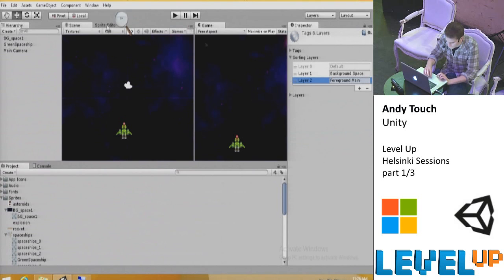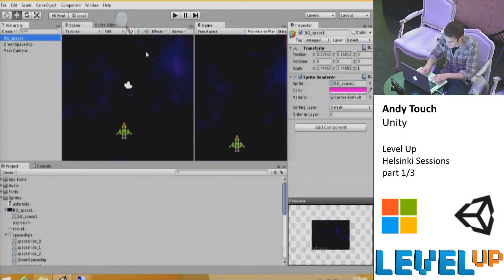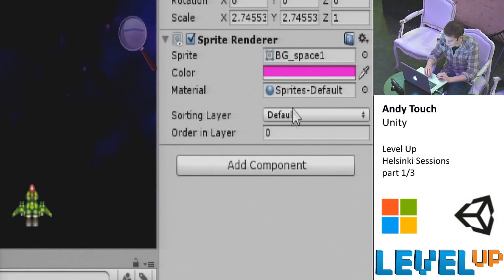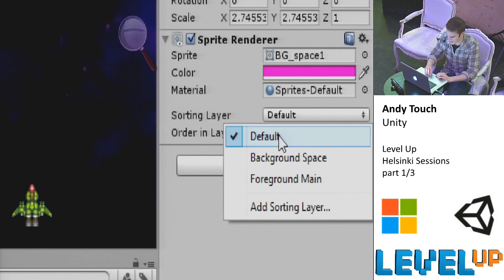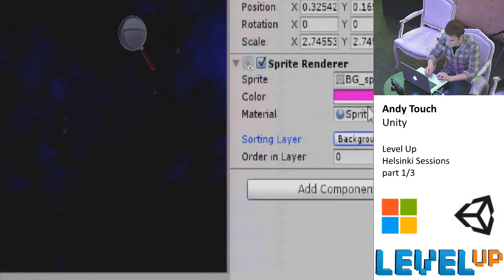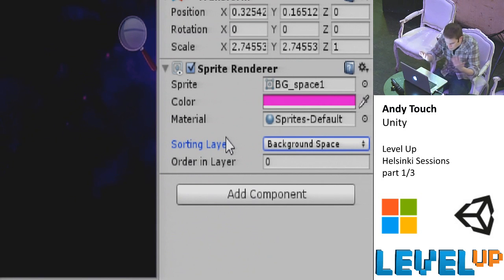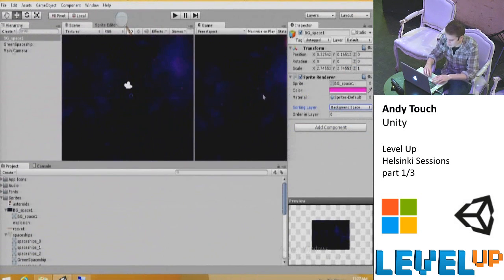Awesome. Cool. So if we select our background space layer, and I zoom in here, sorting layer, if we then click that little drop-down list, basically now you can go from default into background space. So if you select background space, our background space layer is now rendered in background space. And I've just said background space again many, many times.